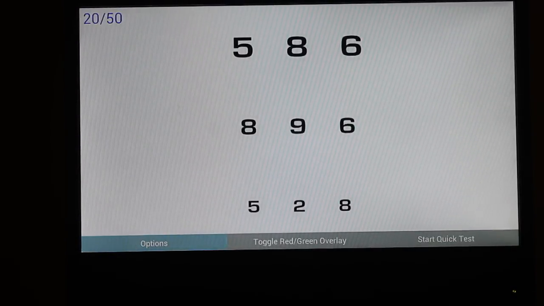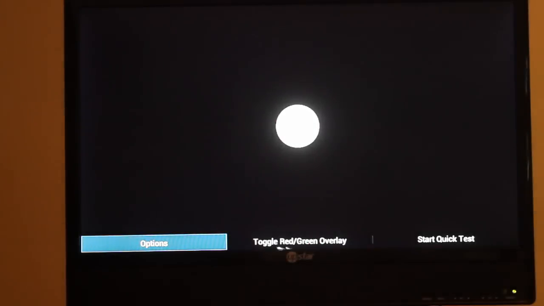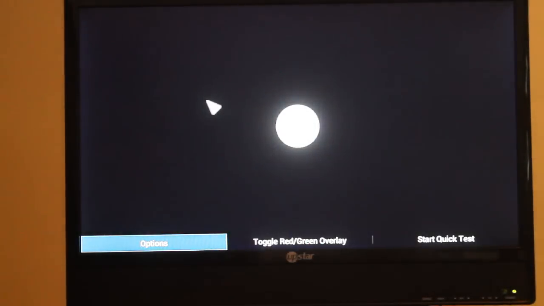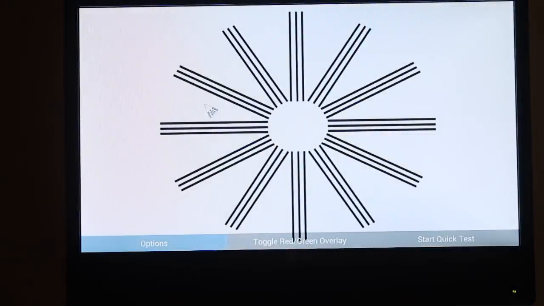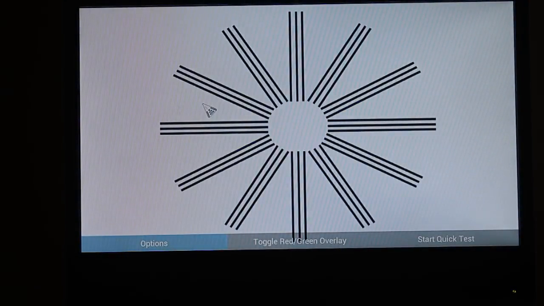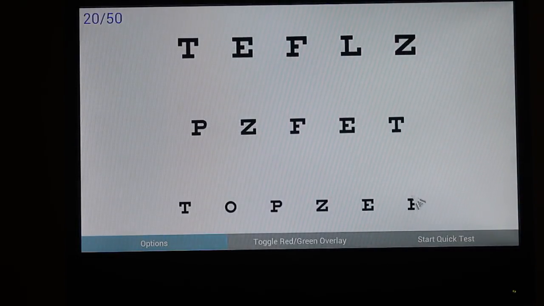If you wanted to randomize these, we turn the control panel over and we click R, and they will randomize. The same thing's true for Snellen and the quick test. If we go to the last button, that is auxiliaries. It allows us to see the fixation, the worth 4-dot test, and the astigmatic wheel. And then it will take us back to Snellen again.